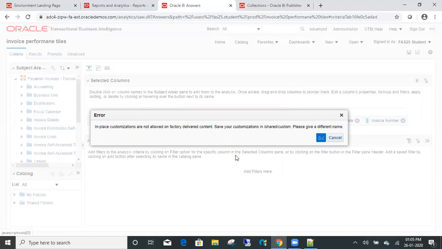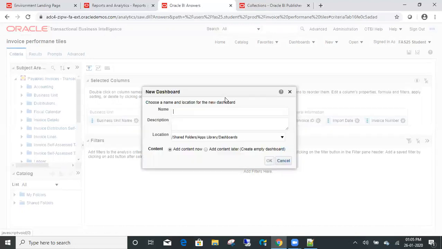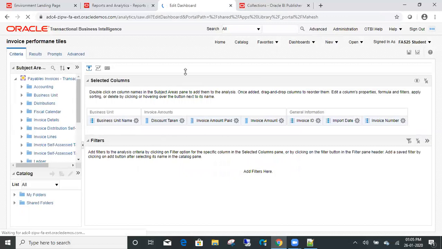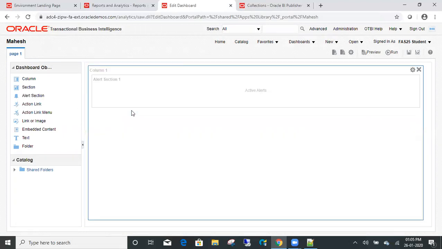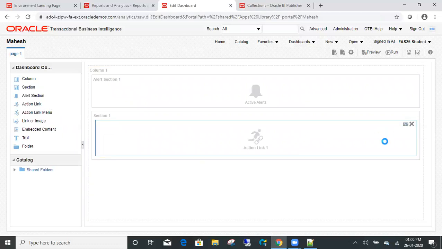It's asking for a different name. So in the apps library, I have created my dashboard. So this is your dashboard. Here you can play around with it. This is the alert section. This is the action link. In the action link, you can set all the properties you want. Let me set some properties.